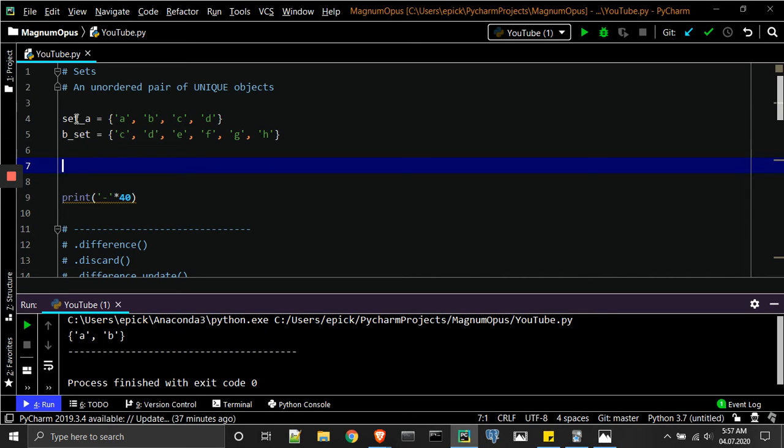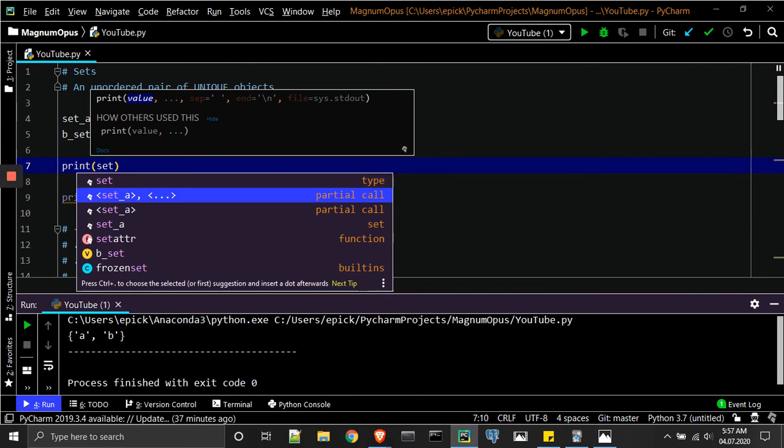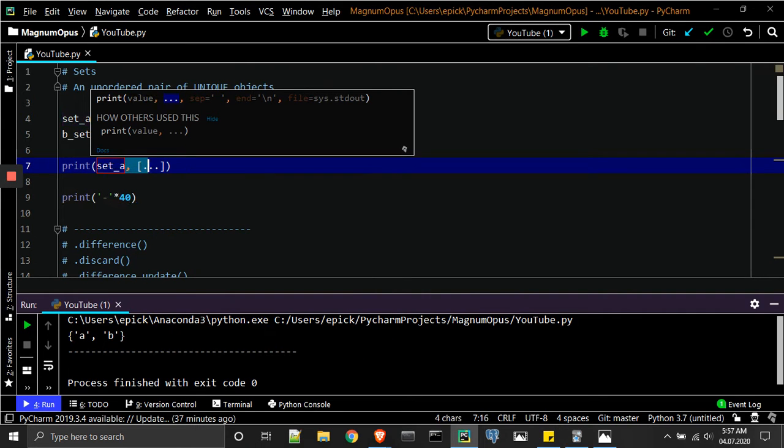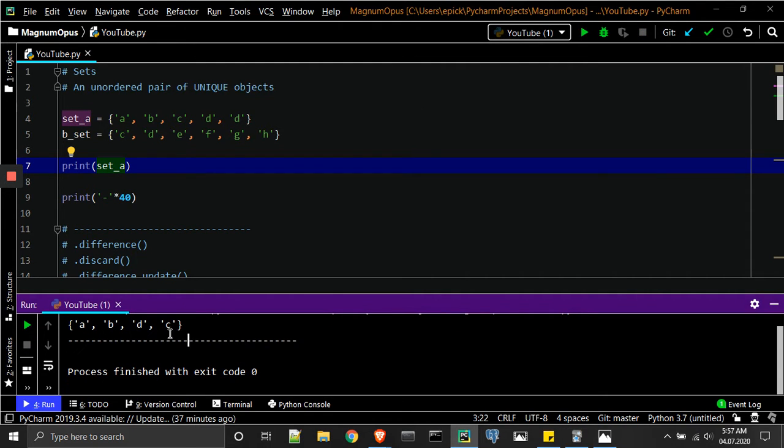And just as a recap, a set is an unordered collection of unique objects, meaning if there were 2 Ds in this set, only one of them would be printed out, because sets only print out the unique items or unique objects. So if we were to go ahead and run that, again, only 1 D is showing.